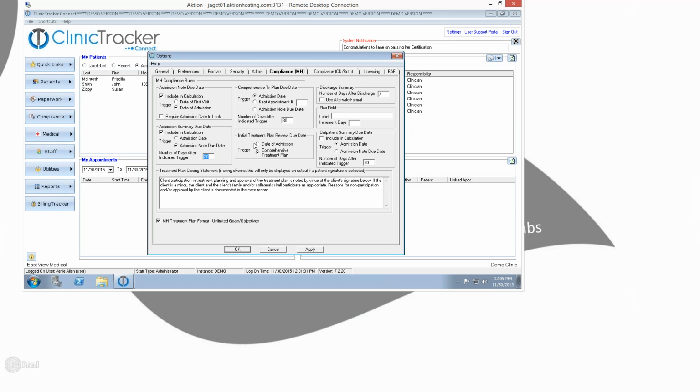In the way that you set them up. One item worth noting is this initial treatment plan review due date. This is based again on the item that precedes it. So here when you specify the comprehensive treatment plan due date, you can then say the initial treatment plan review due date is based on the comprehensive treatment plan completion date versus the date of admission.